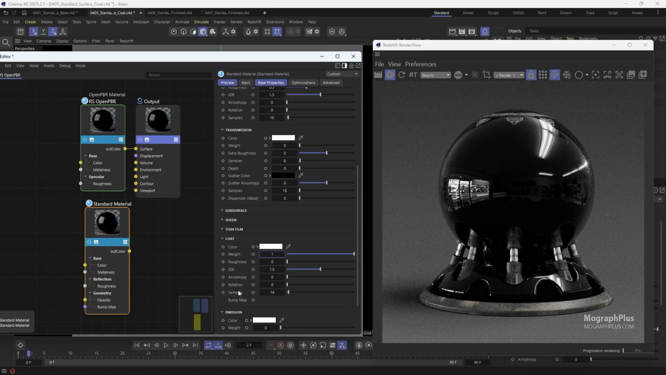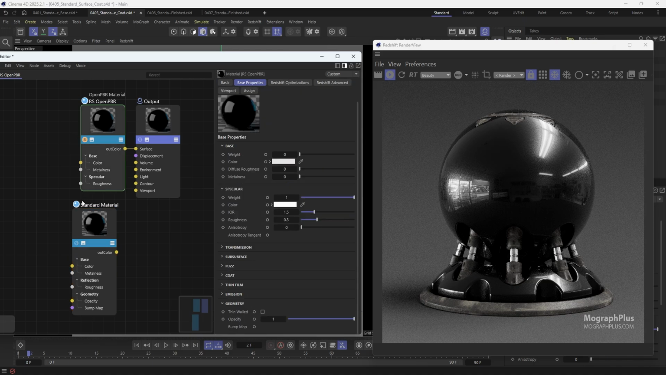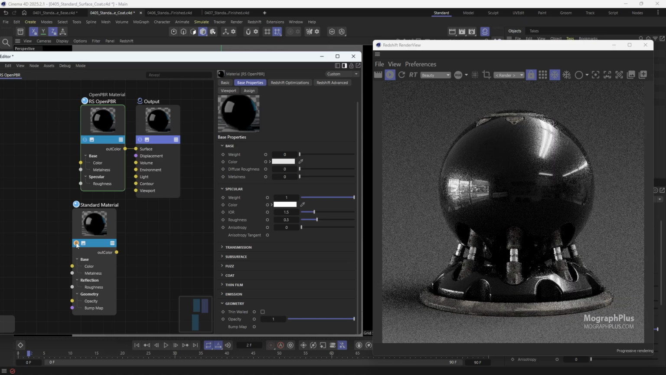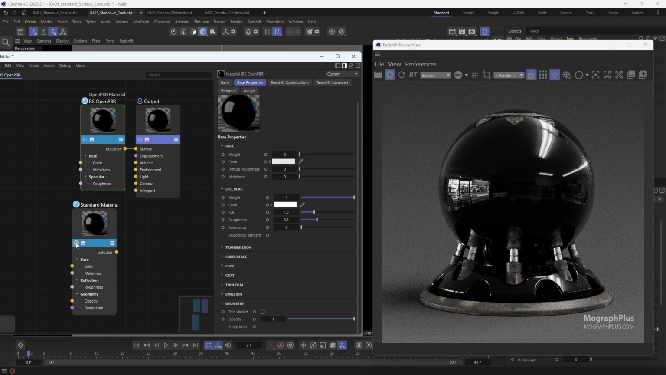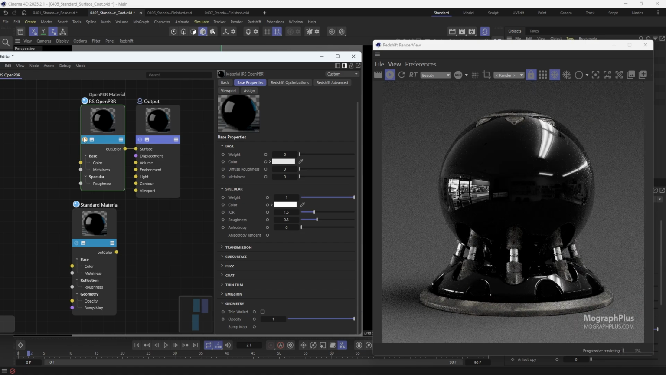Coat roughness for both of them is set to zero. Now, if I take a look at both of them on the shader ball, comparing the two, you notice they look quite different. You notice in the standard material, the roughness of the base specular or reflection layer is coming through quite apparently, while the OpenPBR coat tends to influence the roughness of the base specular layer more. So take that into consideration.